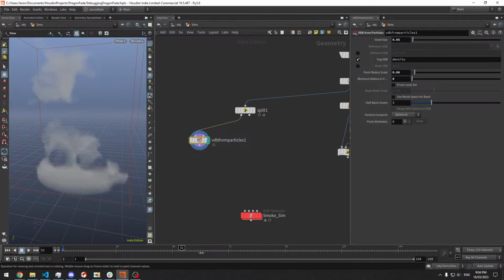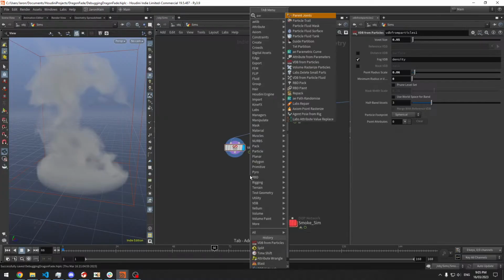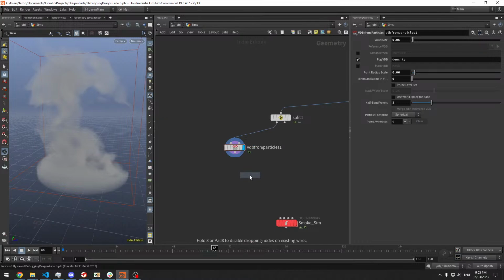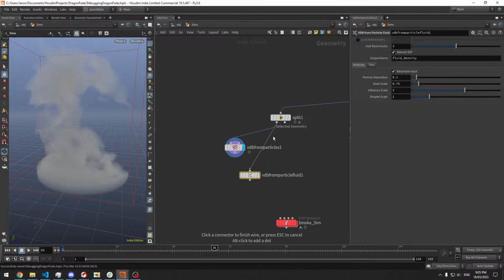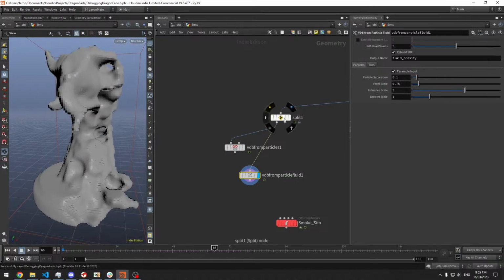It tends to be quite fast. Not all the time, but it is quite good. So there's another one which is VDB from particle fluid, which is just going to give us something more like this. So, well, not quite what we want.